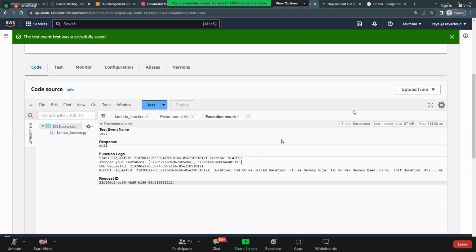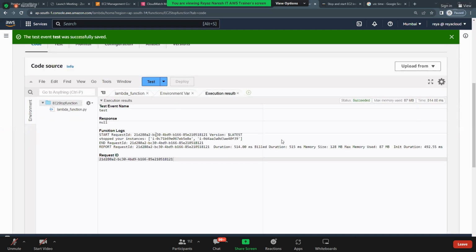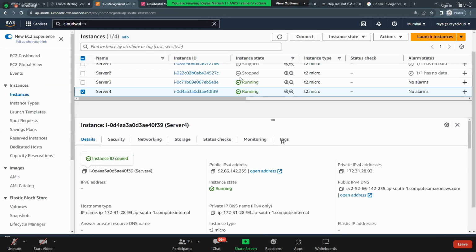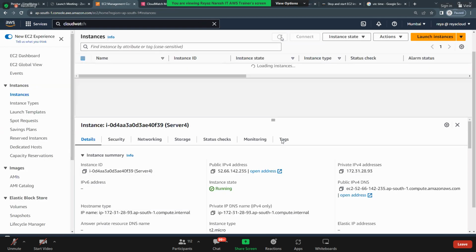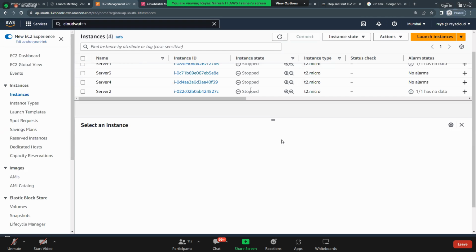Do you see this here? You get the logs, no? But these logs are also stored where? In CloudWatch logs. Fantastic. Do you see this here? Stopped your instances. What happened to these EC2 instances? Stop. Should we go and check it now? These two are running, no? Let's go and refresh. What are those? Those are stopped. So the Lambda went and stopped the EC2 instances. Got it?